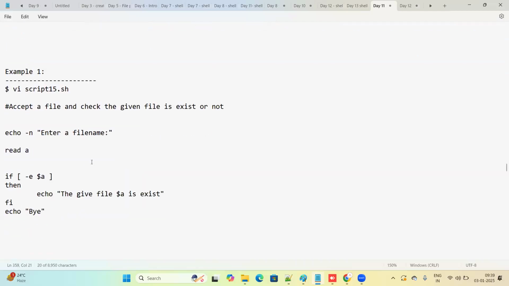Let's look at some examples. We saw this example yesterday, I think, in the previous session. You know about the -n option. By default, once the echo command is executed, the cursor will move to the next line. To avoid that, we are using this -n option.